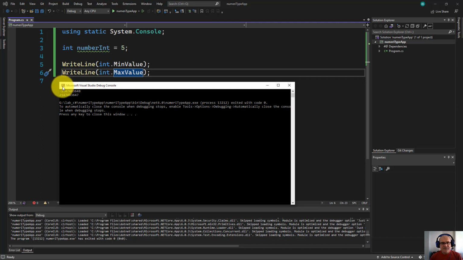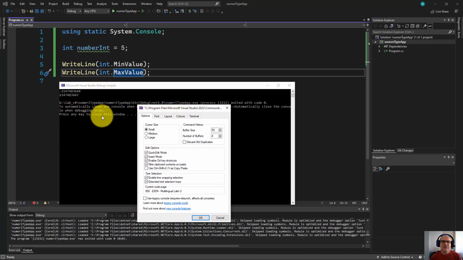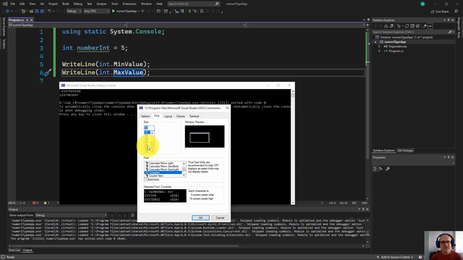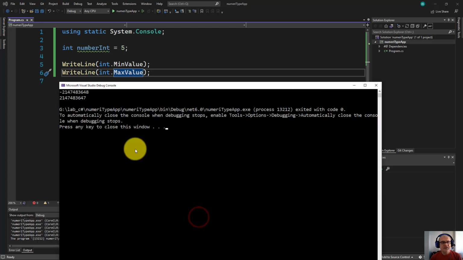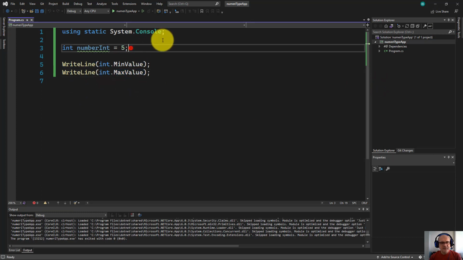You can change this. If you go with a right click and here on Properties, you can even change the properties for the console. You go on Font, for example, and let's put like 20 or even 24, and let's click OK. As you can see now, this is larger, is bigger. You can see better. Okay, let's remove the console.